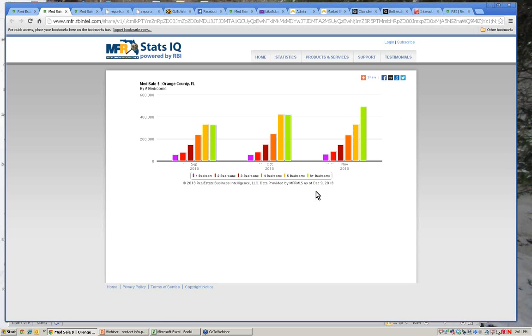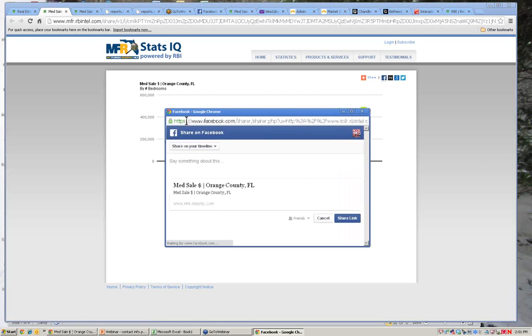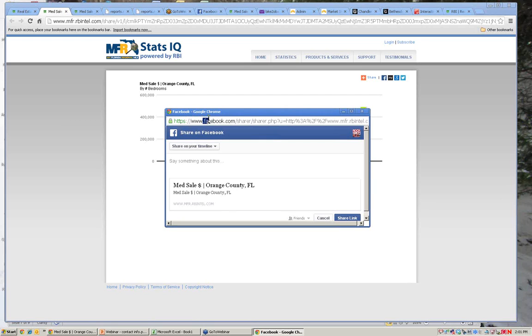And so I have the information here. I'm going to click on Facebook again just to quickly show you. And again, this is Facebook's interface. You can see right here the URL is facebook.com. I can choose four different options from Facebook. Share on my timeline, share it with just a friend, or share it with a group.